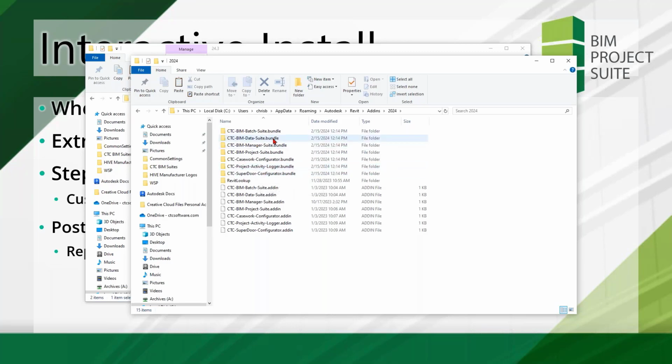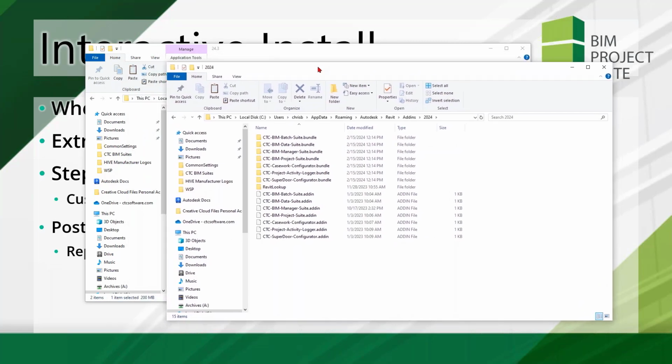And that's really it. There's not a whole lot else there, right? The install is the same as the multi-user installer. The end result is the same. You get tools in Revit. It's just where are the tools being installed to? In this case, behind the user profile.